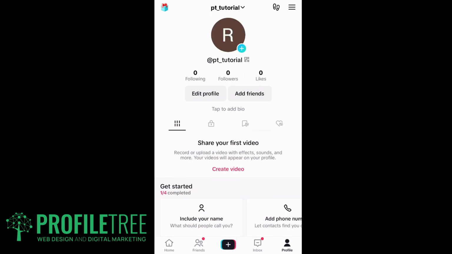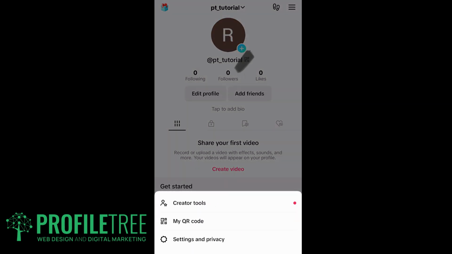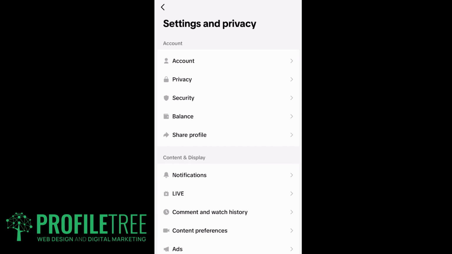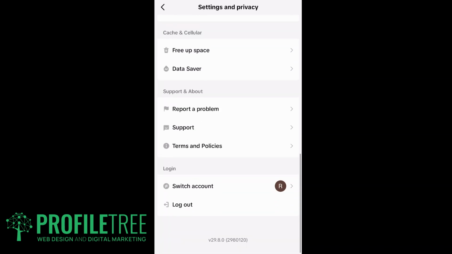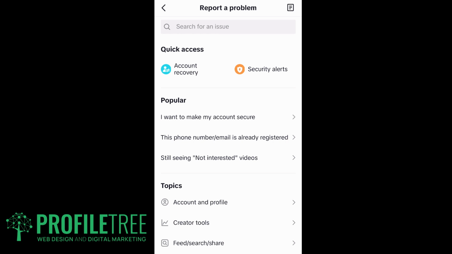Click off this. I'm going to go ahead and click X on the top left. On the top right, which is the hamburger menu, go ahead and select Settings and Privacy. So once you're in Settings and Privacy, scroll all the way down until you see Support and About. Report a problem. That's what you want to go ahead and click.